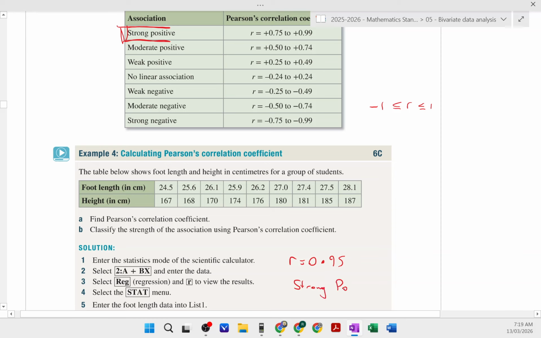So that would be a strong positive correlation. And that's about it. The calculator does all the work. You've just got to put in the data and then choose that variable.